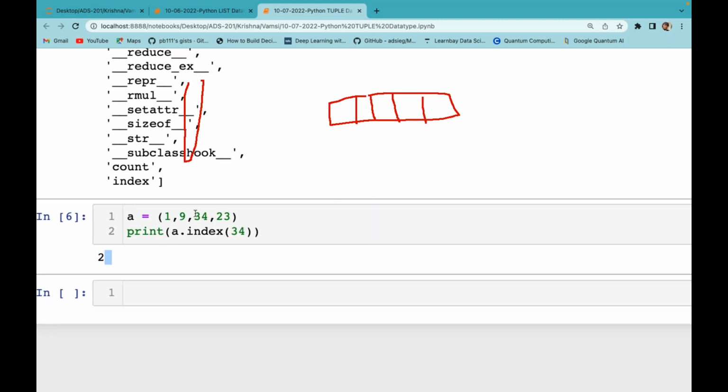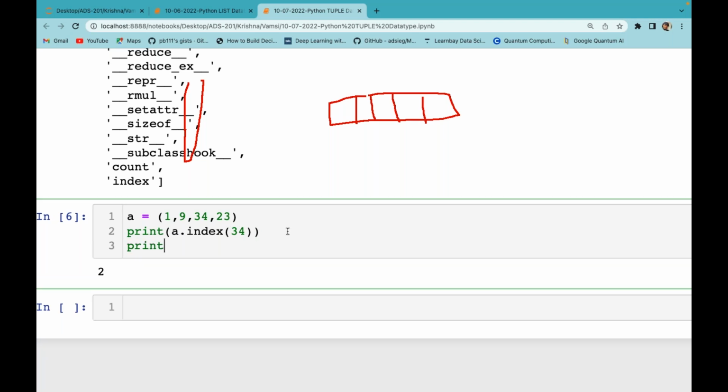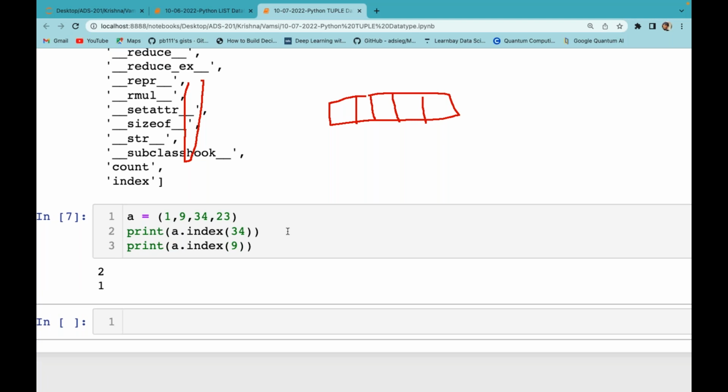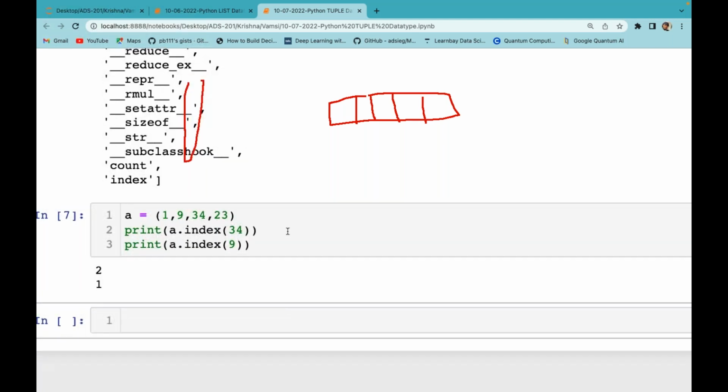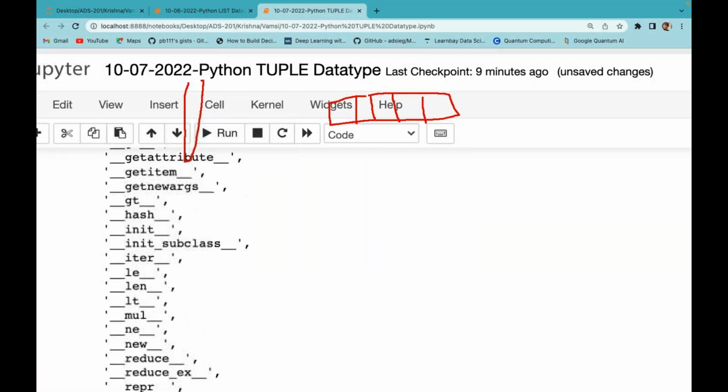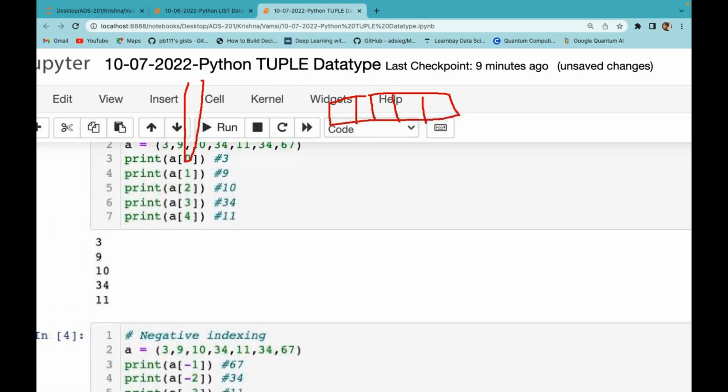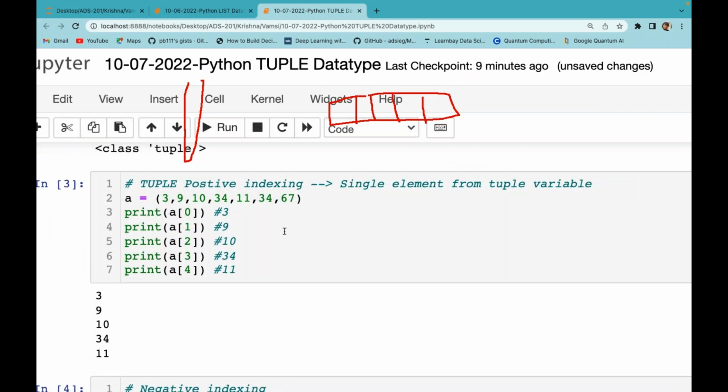Clear? So here the 2 is the position of 34. Kishore, now is the doubt clear or not? Yes, sir. So we have a function, the name of the function is index. With the help of the index, we will know the position of the element. If you want to know the position of the element, we can use the index. And if you want to know the element at a specific position, then we can use the index.